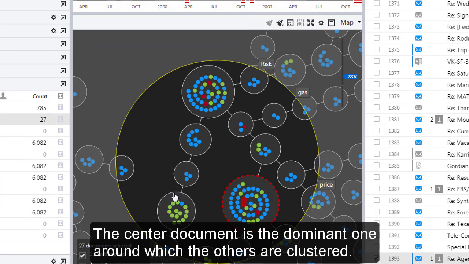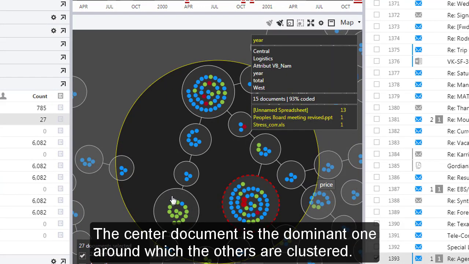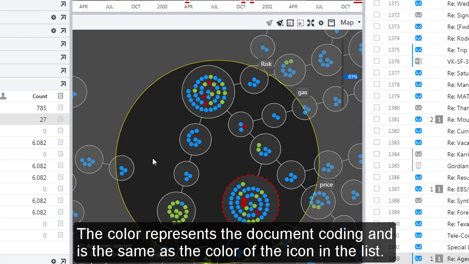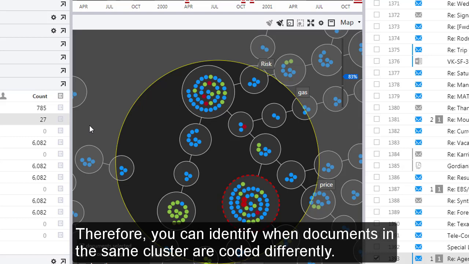The document in the center of each cluster is the one most responsible for the other documents being in that cluster based on the concepts they have in common. The color represents the document coding and is the same as the color of the icon in the list. Therefore, you can identify when documents in the same cluster are coded differently.